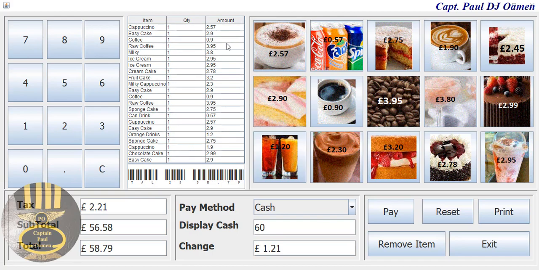Okay, right here we have the table, and that is where the receipt is, and over here we have just the numbers, where you can select whatever amount the customer has deposited.